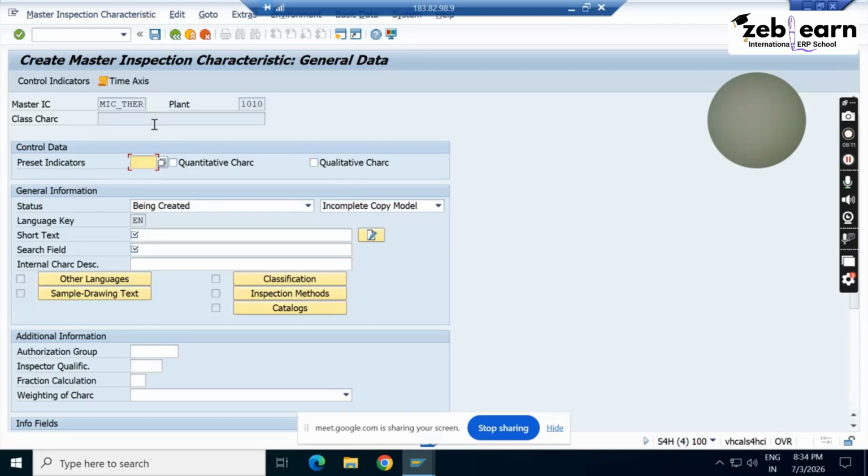So now say this is the thermistor. So we are measuring the temperature with the help of that thermistor. So we are measuring temperature as a quantity. We can say 50 degree, 40 degree, 65 degree, correct? So now we are measuring quantity, so we can create the master inspection characteristics like a quantitative characteristics. So click here, quantitative characteristics.